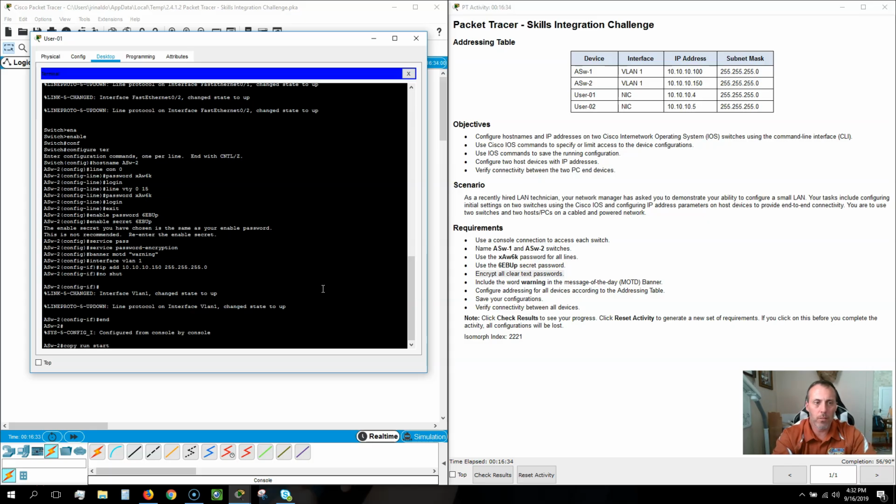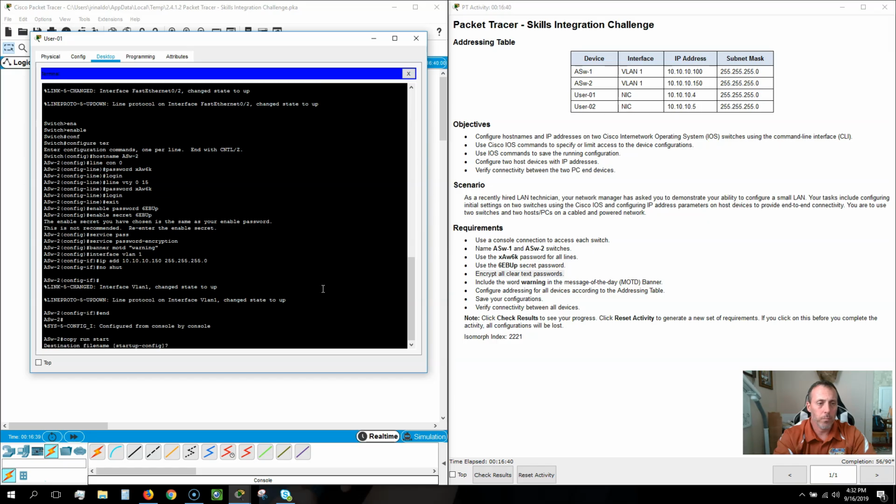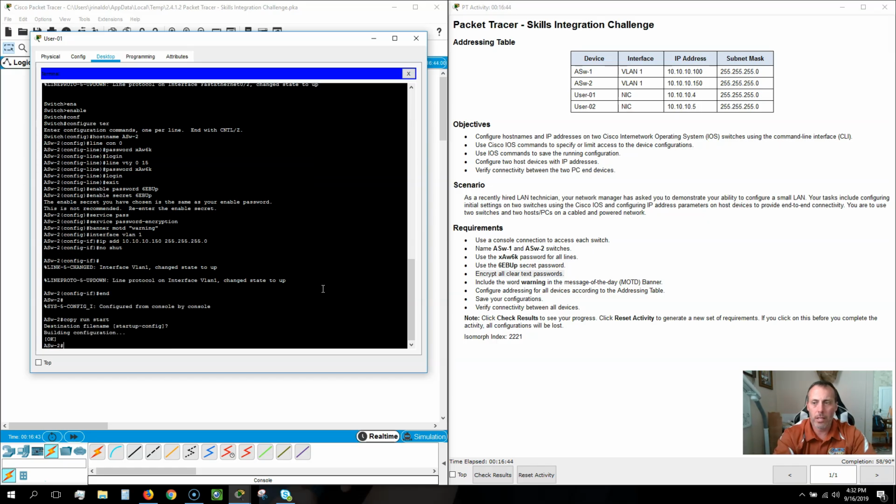This is the abbreviated version, the same thing as copy running-config startup-config. Same thing. Enter. Is this what you want to call it? Yes, it is. And it is now saved. We are sitting at 58 points.